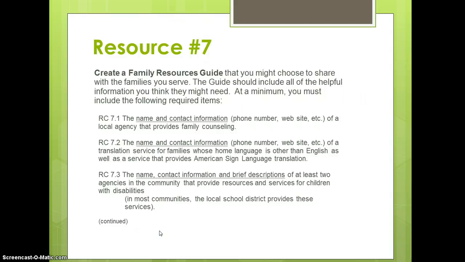Resource 7.1, the name and contact information of a local agency that provides family counseling. And 7.2, the name and contact information of a translation service for families whose home language is other than English, as well as a service that provides American Sign Language translation. Item 7.3 is the name and contact information and brief descriptions of at least 2 agencies in the community that provide resources and services for children with disabilities.